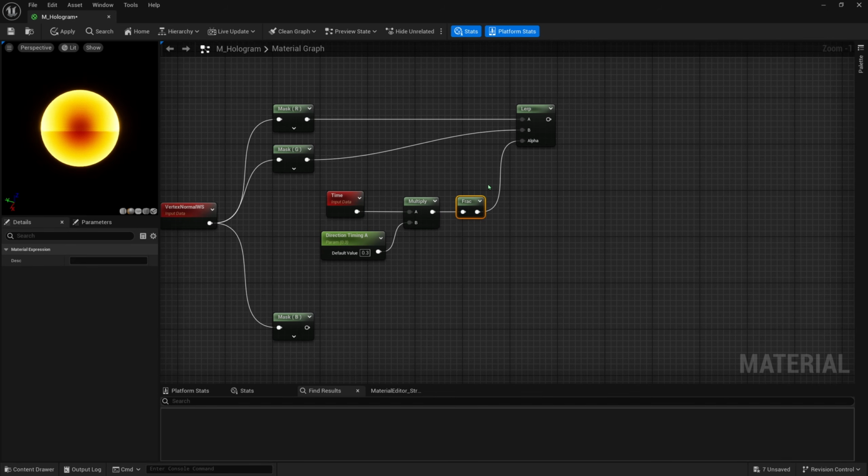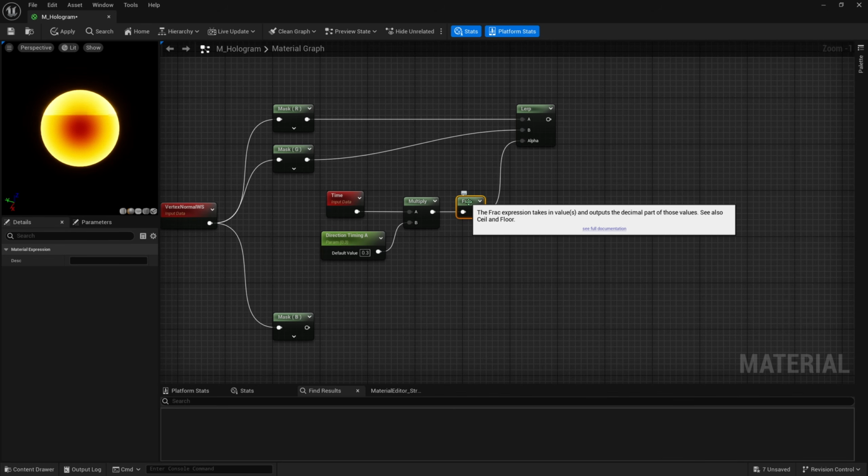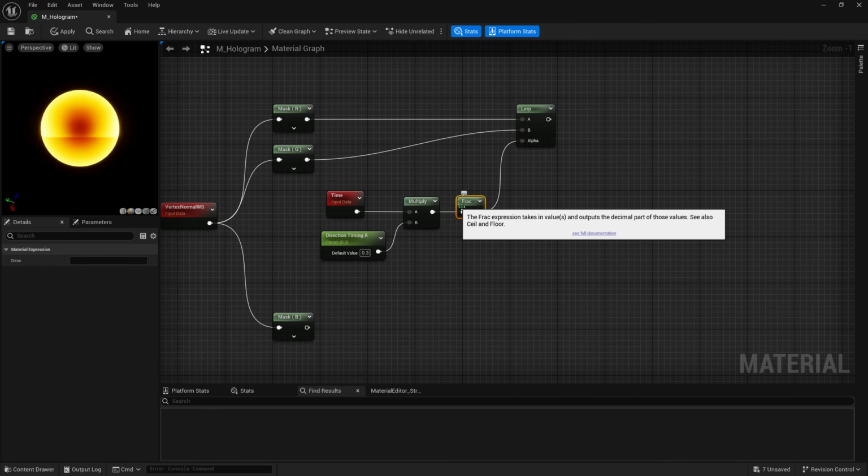And the reason we want to get a frac is because basically this gets only the decimal points of the value. So for example, as time goes on, you will get into 1 second, 2 seconds, 3 seconds, but then you'll also have the point like 3, 5, 7, whatever after that. And we're really only interested in what happens after the decimal point. We just want time to loop over and over.